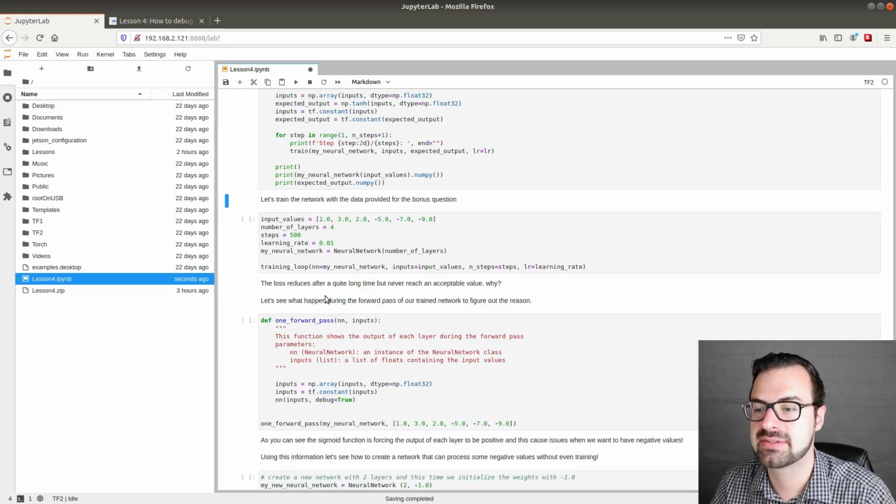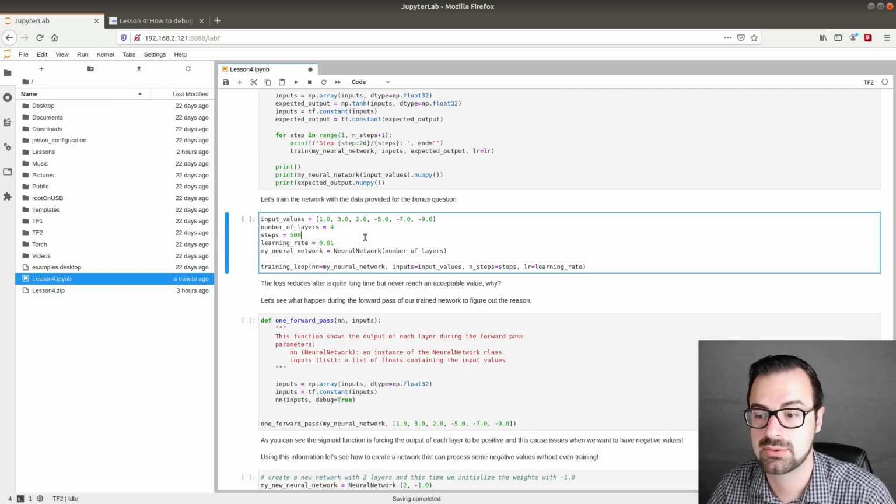Okay, now let's train the network with the data provided for the bonus question of lesson 3. So as you can see, we get the input values with 3 positive values and 3 negative values. The network is still going to have 4 layers. This time we're going to train it for 500 steps because I want to show you guys what's happening. Then again, the learning rate, and then we just create an instance of the network and train it. So we execute the code.